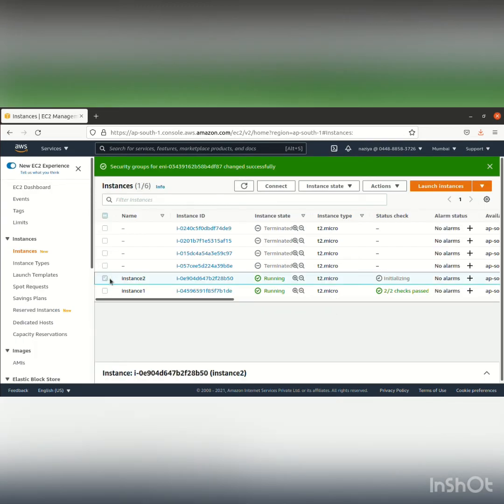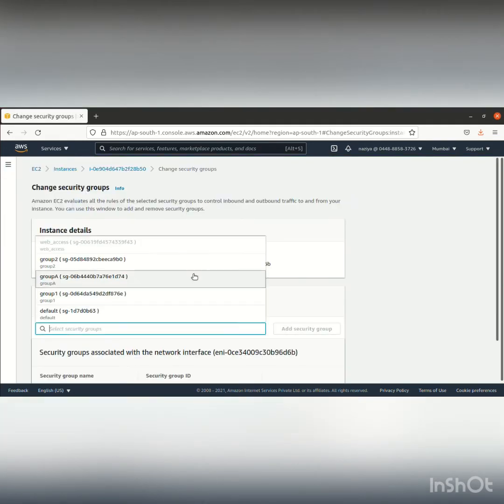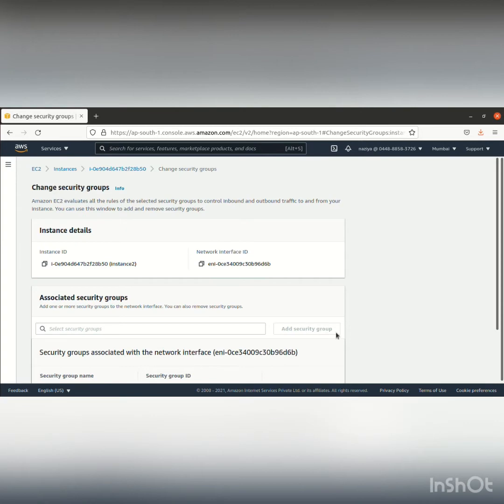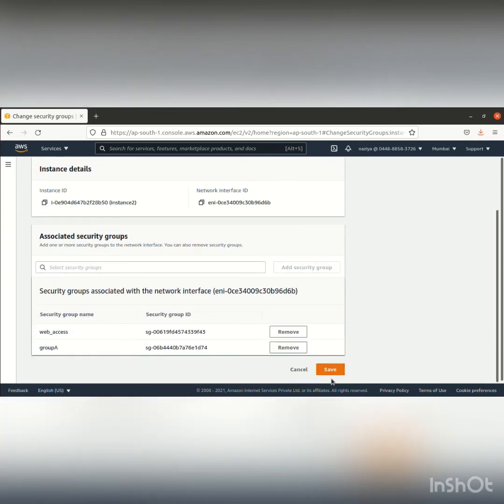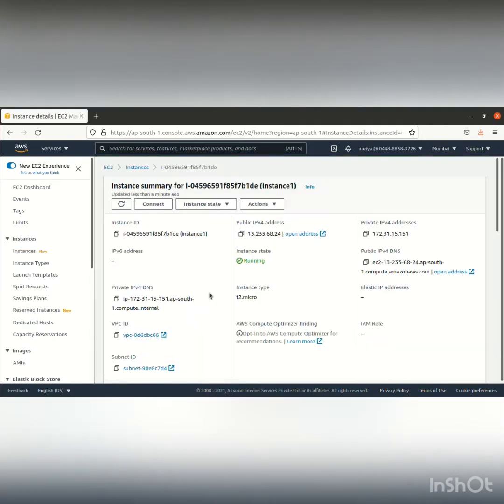So now instance 1 is done. We'll go to instance 2 and in actions we select security, change the security groups, and again save it. We have added group A for both. So now we'll go to the SSH client.